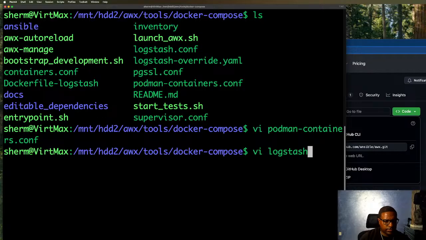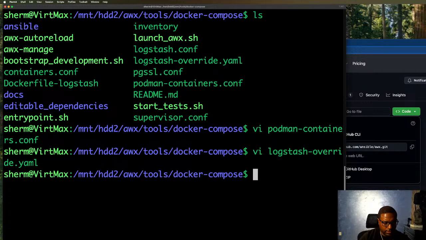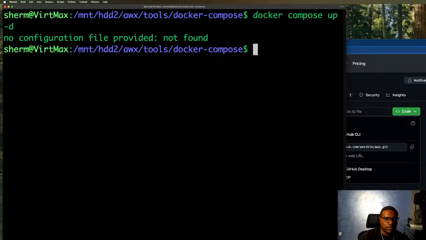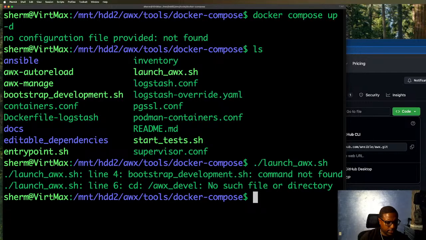Oh, override YAML. All right, so logstash is in here. It's gonna be on the hostname logstash. All right, so that's good. So we're just gonna do docker compose up -d. All right, we're gonna do launch.awx.